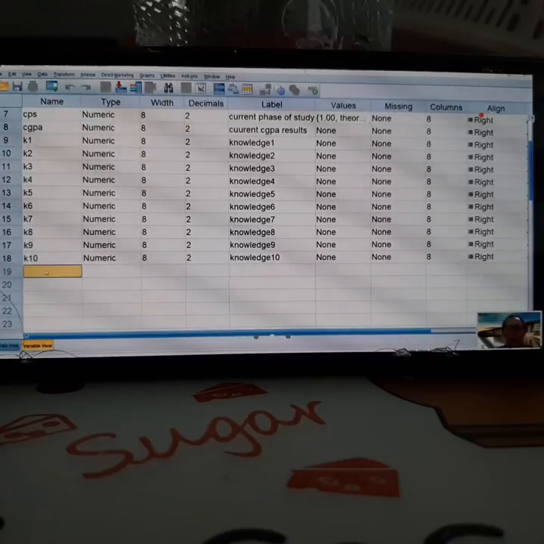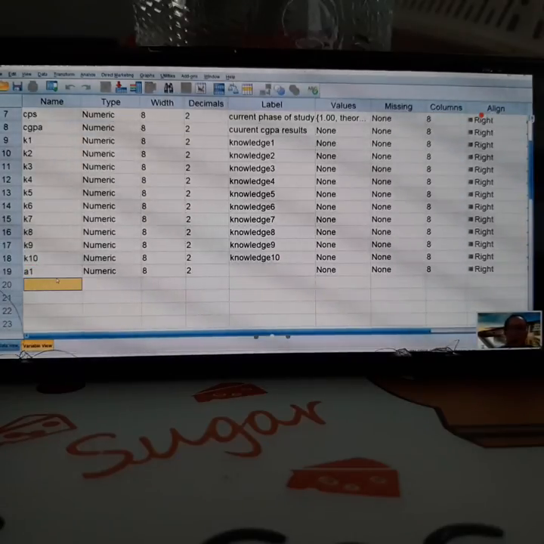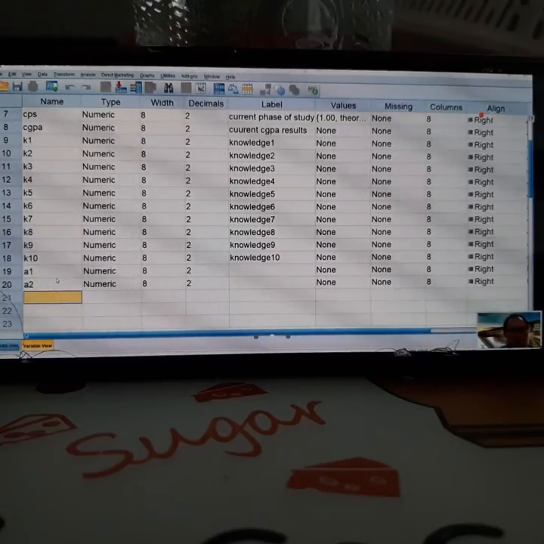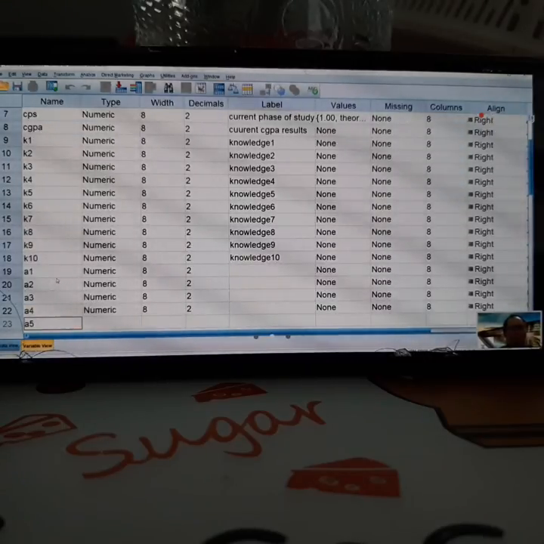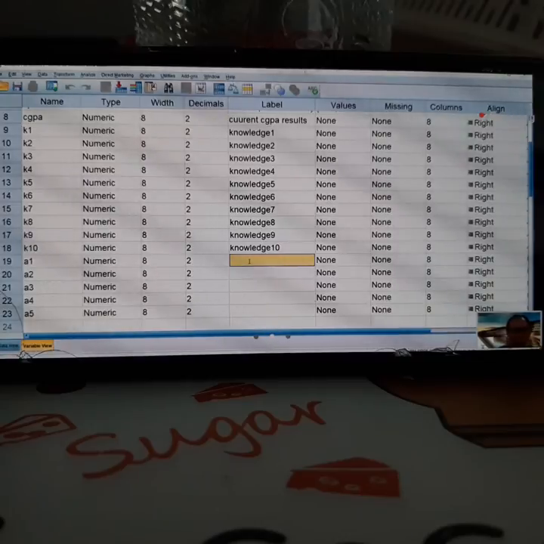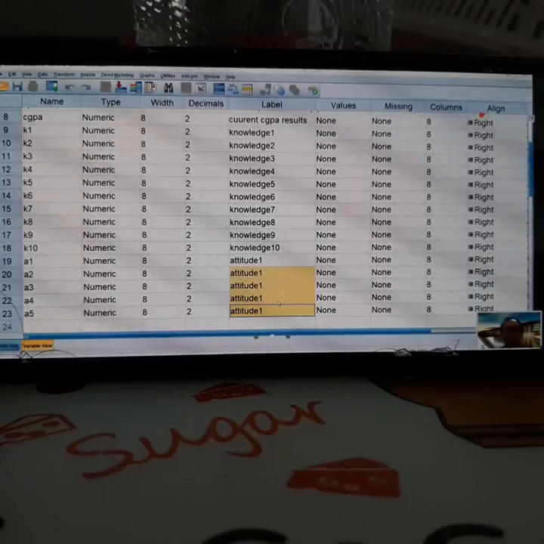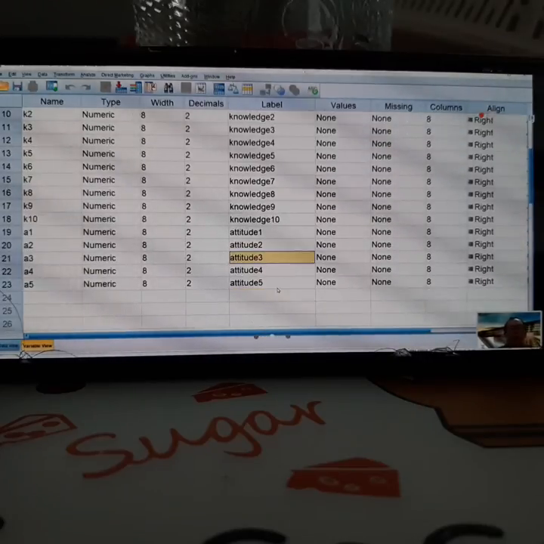The second component that I want to derive from my questionnaire is attitude. Attitude 1. I got only 5 items on it. Then I put Attitude 1, then I copy and paste, or you can press Ctrl C, then Ctrl V, and then you change it to 2, 3, 4, 5. Okay, so you got Attitude 5.